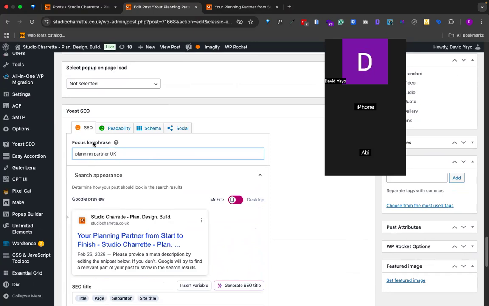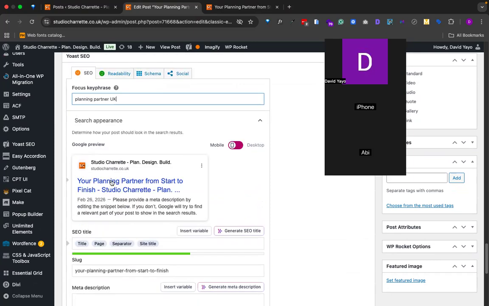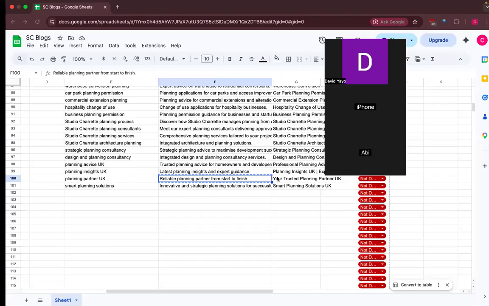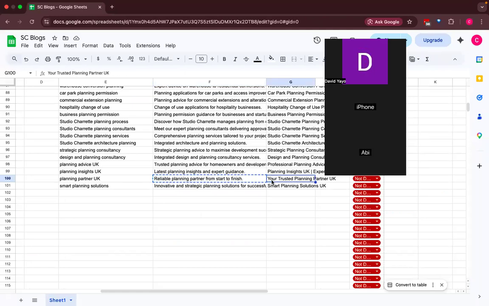So you put the keyword in the focus keyphrase. This is where you put the keyword in the focus keyphrase section. Then you enter your meta description.